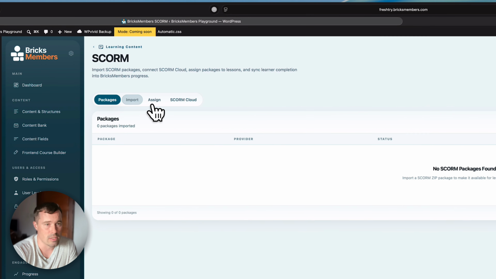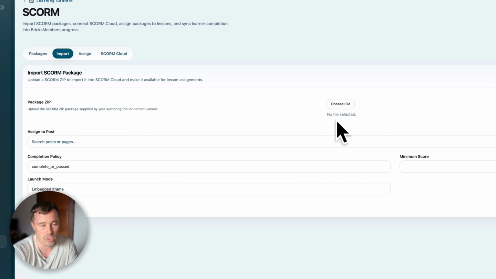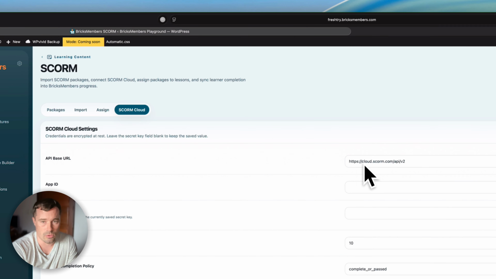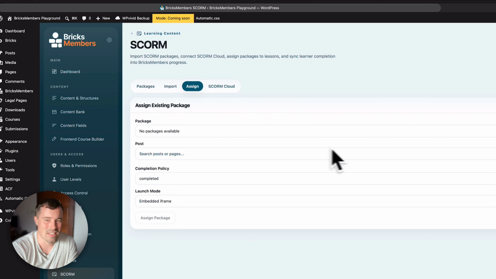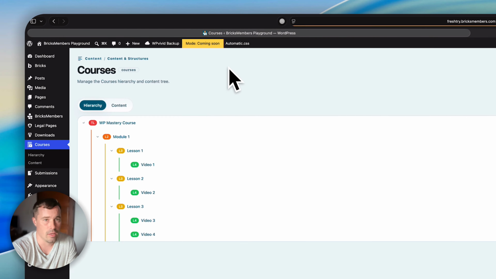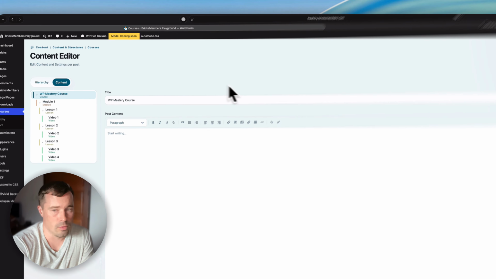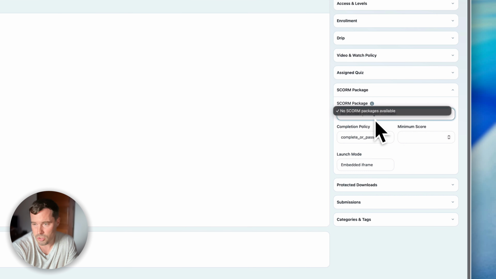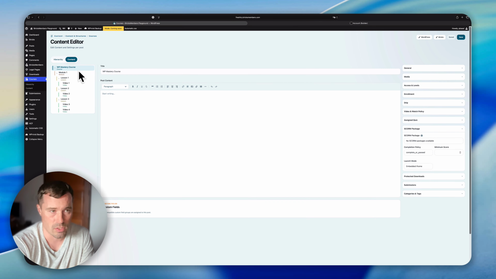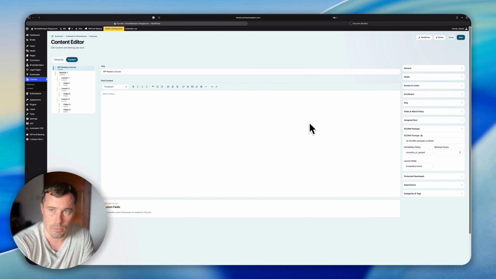And as mentioned, we also have SCORM support now. How that works is that you import your SCORM packages here. You can also connect to SCORM Cloud, and then you can assign those packages to certain posts. You can also, as you might have seen before, do that in the content editor, like here, SCORM package. There you could just select the SCORM package, then assign that to this post or this course, for example, in that case. And then that would be available there.